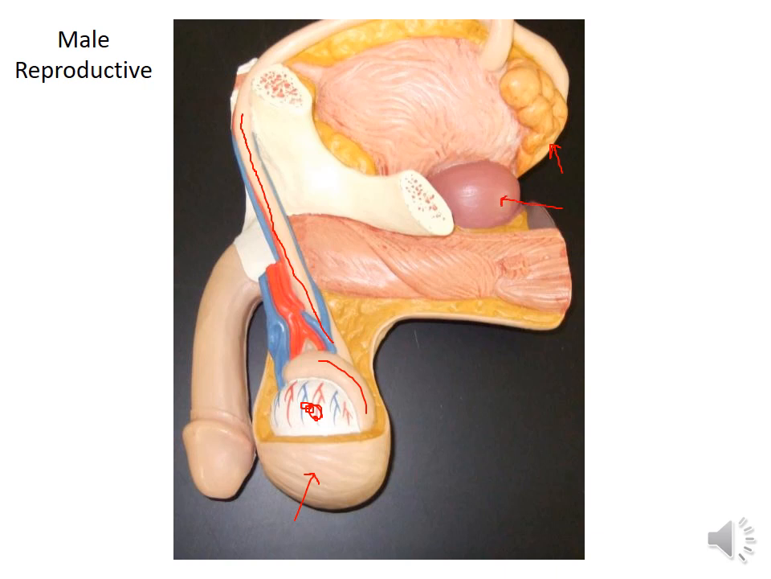This is the outside of the urinary bladder. Again, probably wouldn't ask you that. The Glans Penis here, and just the general body of the penis. We're not able to see the corpus cavernosum or the corpus spongiosum, but those are some parts that you can see on this part of the model.